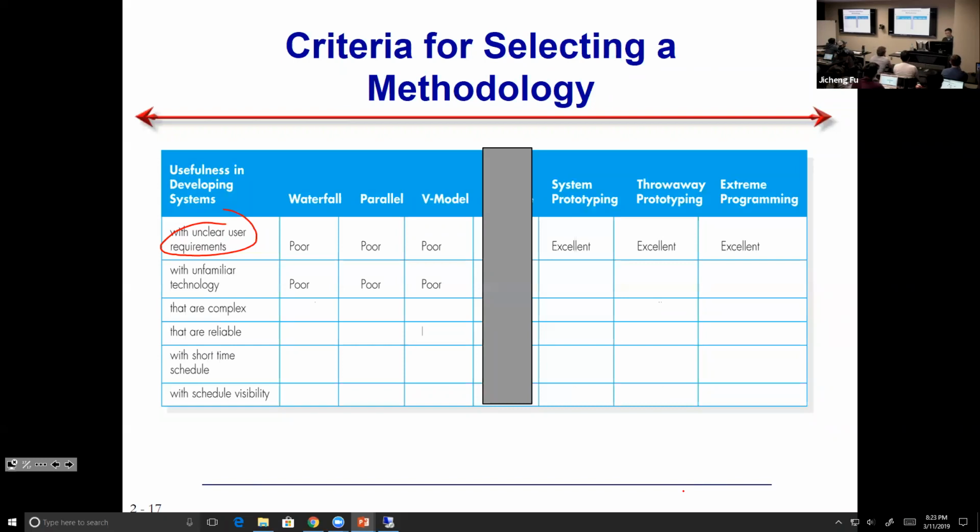So how about system prototyping? That's good. So system prototyping is that we do not discard the prototype, right? So we evolve the prototype over time. Then if you are not familiar with the technology, can you build a prototype with good quality? Then it can be difficult, right?